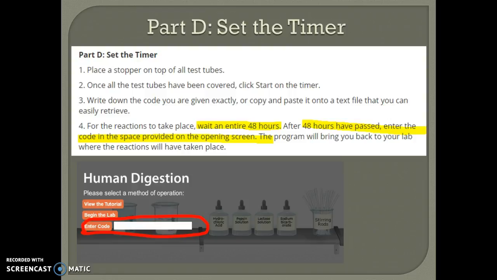Once you get back into your lab, it will have to be an entire 48 hours after you first started it. So after that 48 hours, that's 2 days, then you can enter that code back in, and your program will start right back where you left off in your lab.